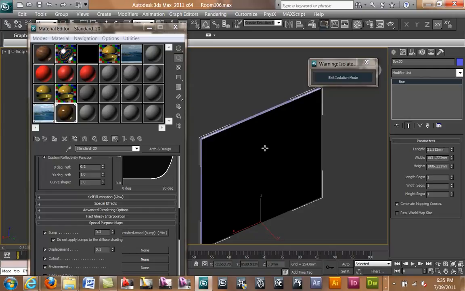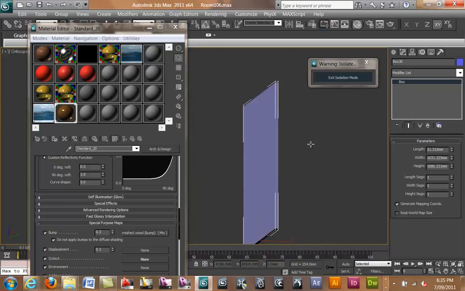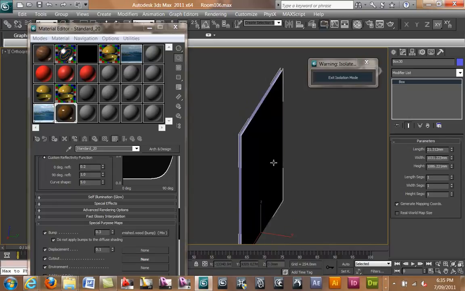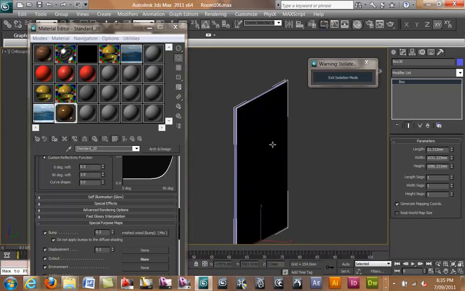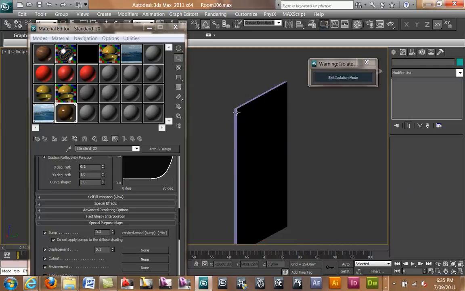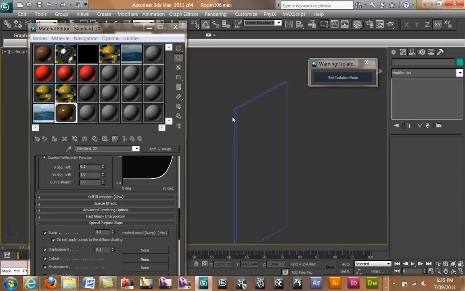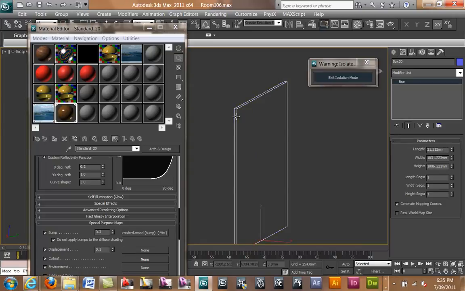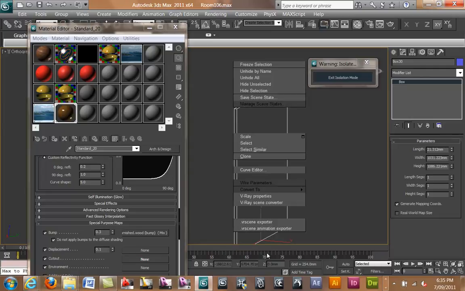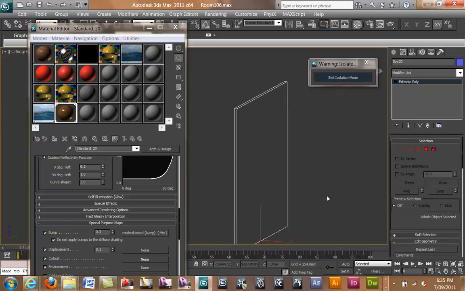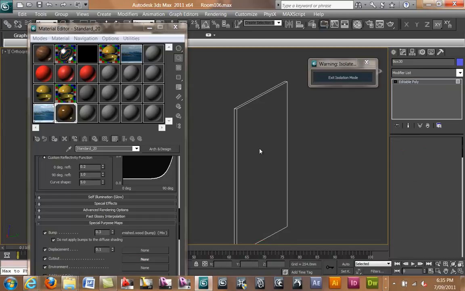Now, have I done this already? I think I've just used mesh select, but yeah, definitely just a box. Okay, so I'm going to right click and then go down to convert to, and then editable poly, which I've done before, I think, for other things. And that means I can select individual faces.